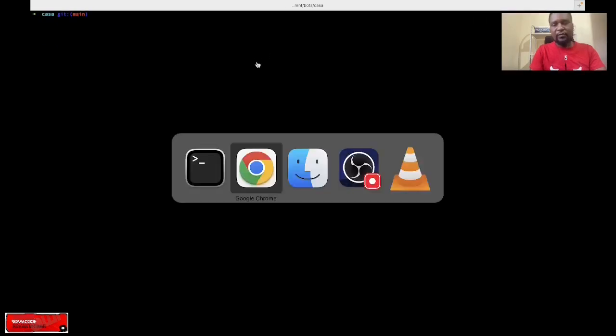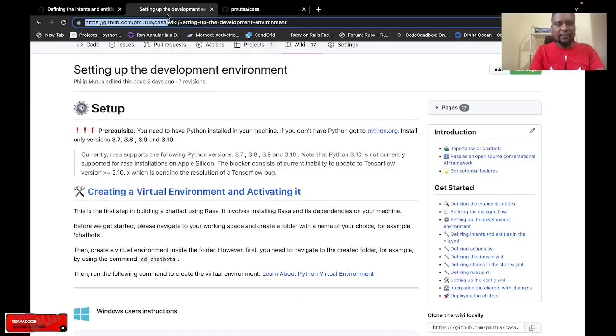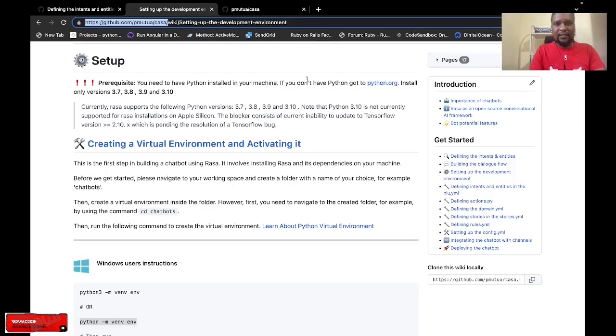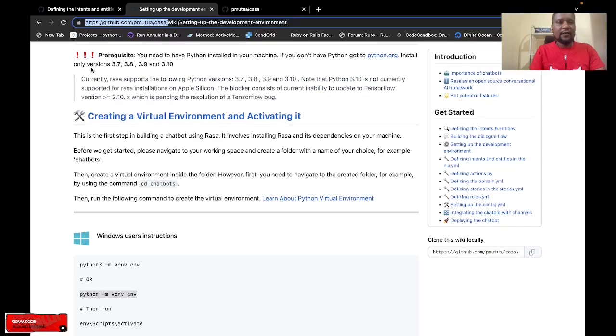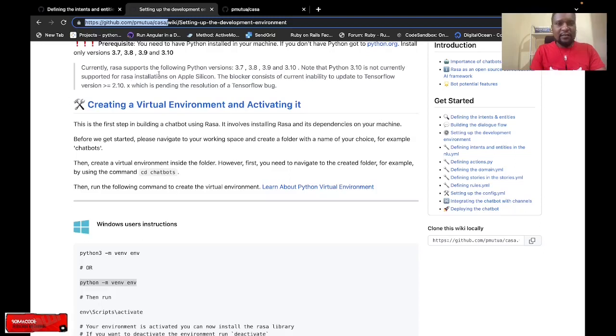Alright, so we're going to run the instructions, which I wrote down here. You need to have Python installed on your machine. If you don't have Python installed, go to python.org, and the only versions that are accepted are 3.7, 3.8, 3.9, and 3.10. This is because Rasa supports these Python versions and doesn't support versions after that. The blocker consists of a current inability to update to TensorFlow version greater than or equal to 2.10.0 and onwards, which is a pending resolution that needs to be resolved.